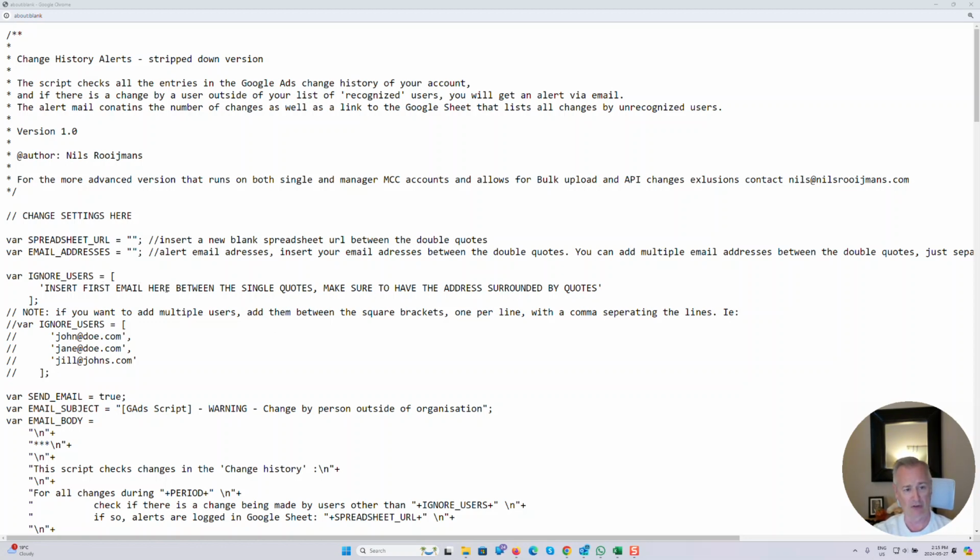And then ignore users. This is important. So this would be your agency team, or yourself if you're a freelancer, so you're not getting a notice every morning about changes you make in the account. And that's basically it. Once you run this, you're going to get an output in a spreadsheet, and get an email notice. You'll be able to go in there and see.